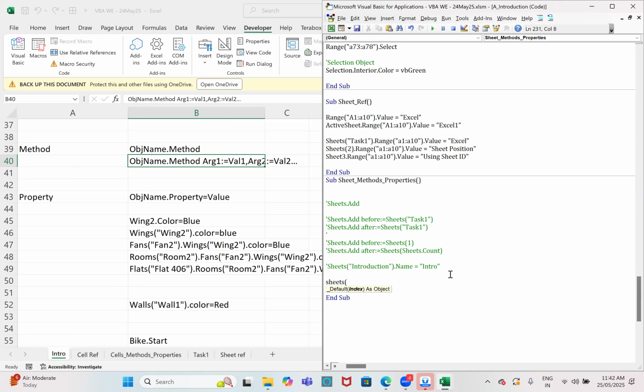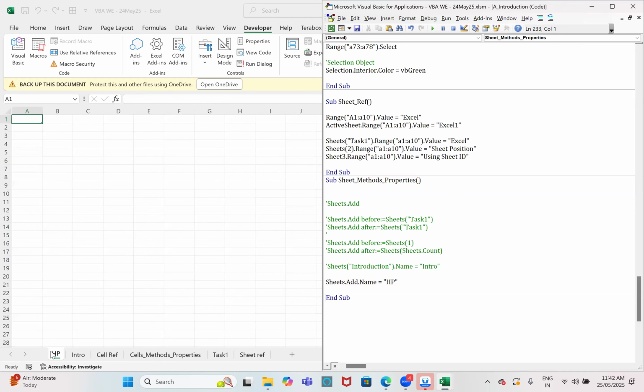I'm creating Sheets dot Add and giving dot Name equal to, suppose, HP. What will Sheets dot Add do? It will create a new sheet before the active sheet, and on that object I am applying the Name property. So it will create a new sheet before the active sheet and the name of the sheet is HP. Here the default position is before the active sheet.